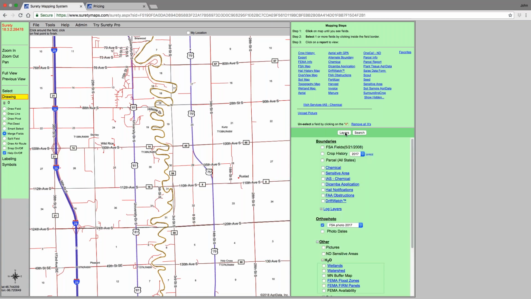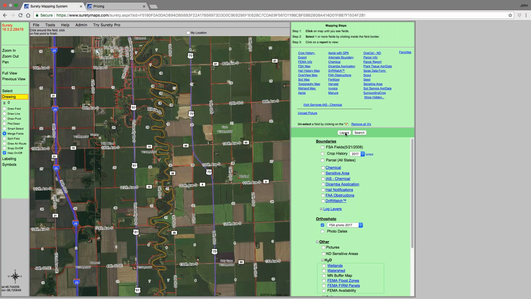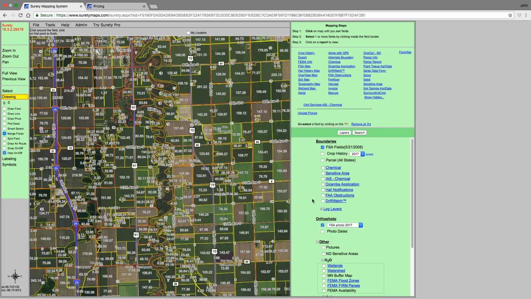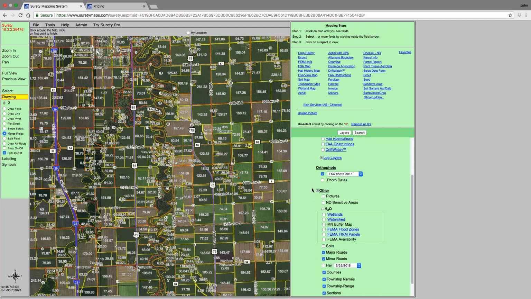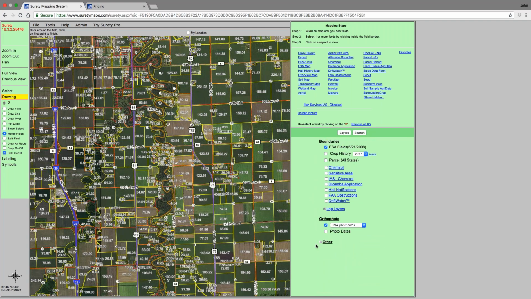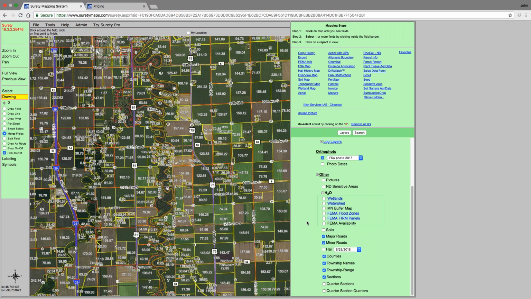Okay, so under layers, we have several useful layers that you are interested in. Of course, we got the FSA fields here, and that turns those on. But if we scroll down, we see under other. Now, as you scroll down, it might look like this. Just hit the little plus sign next to it, and it'll expand out.